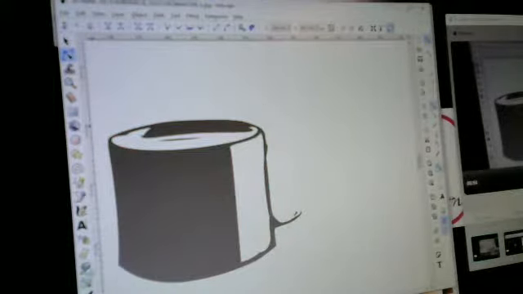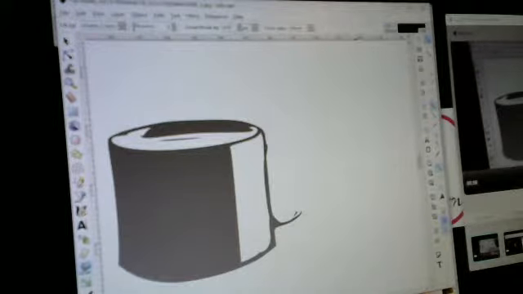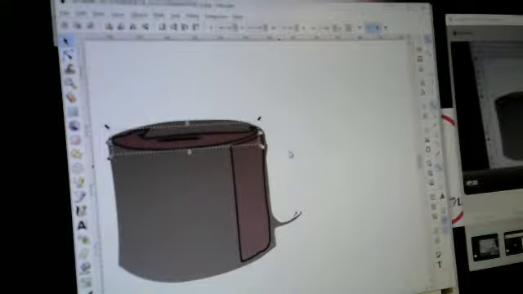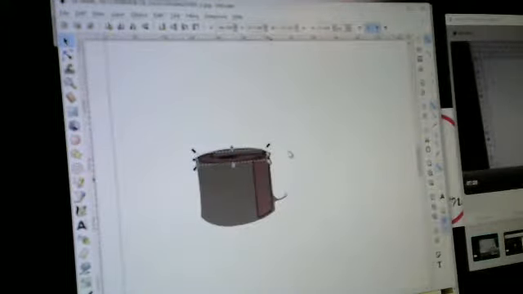Okay, so now let's fill in with our paint bucket. And it's more of a darker brown color. So select the color that you think looks good. I don't try and get precise on my colors in Inkscape, because when I transfer it over to Cricut, I just cut it out the colors I want it to be anyway. So it's not a major issue.